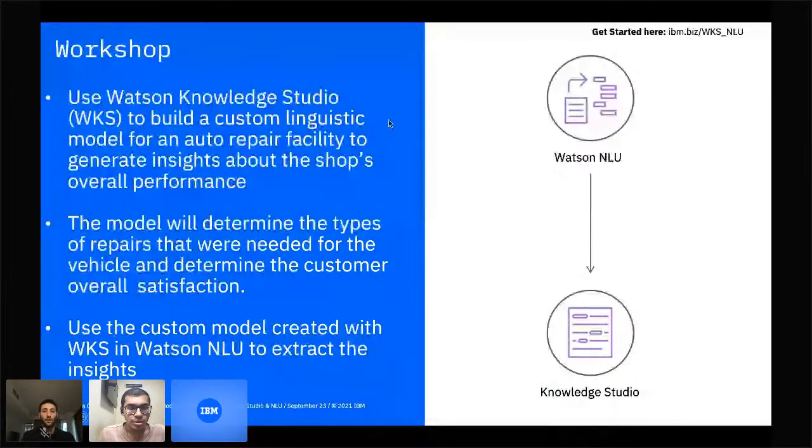Yeah. So in the workshop today, we saw how Khalil showed us how to use Watson Knowledge Studio to build a custom linguistic model for an auto repair facility, and this helps it generate insights about the shop's overall performance. And this also helps us determine the types of repairs that were needed for the vehicles and determine the customer's overall satisfaction from the repairs.